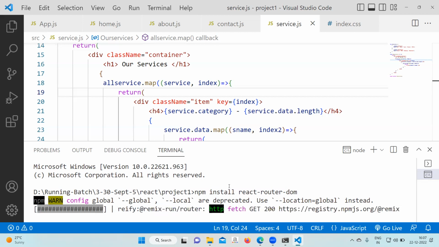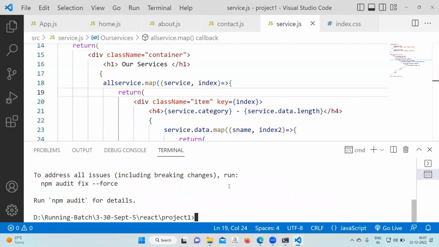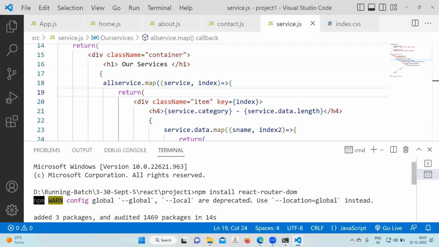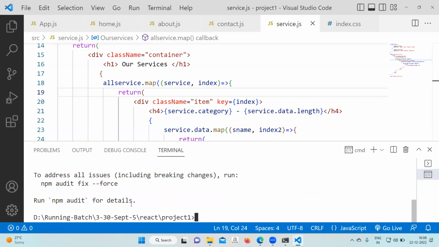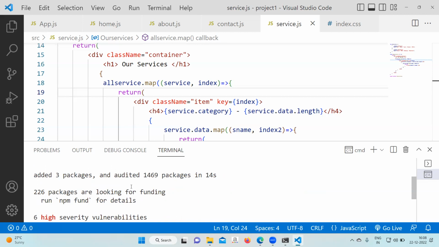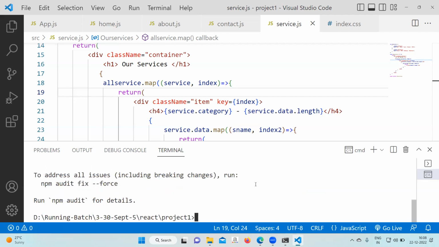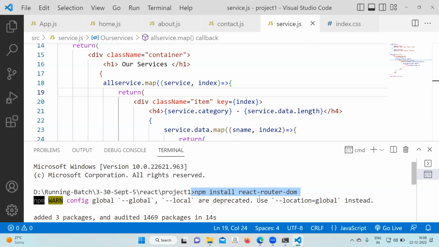npm install react-router-dom. Your npm should point to the current project folder. Check now, installation is completed. It will come like this: this many packages audited, packages added. Let me know once it gets installed. npm install react-router-dom.